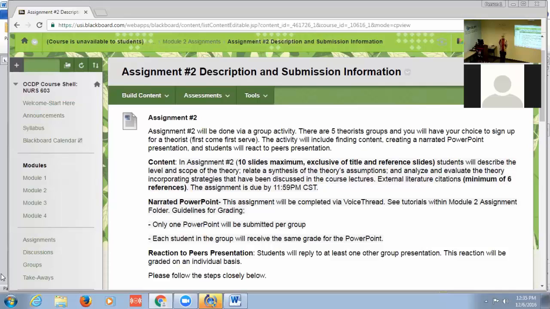They're going to be learning this content as it relates to the theorist, but they're going to be putting it together in a group format, communicating with each other, putting it into VoiceThread, and then each student will be responding to that. And we'll see all that on VoiceThread. So again, I'll be able to see as people are responding as well. So this is going to be kind of an interesting assignment.